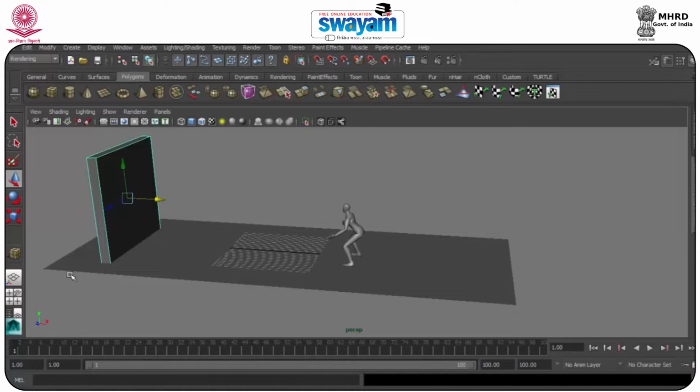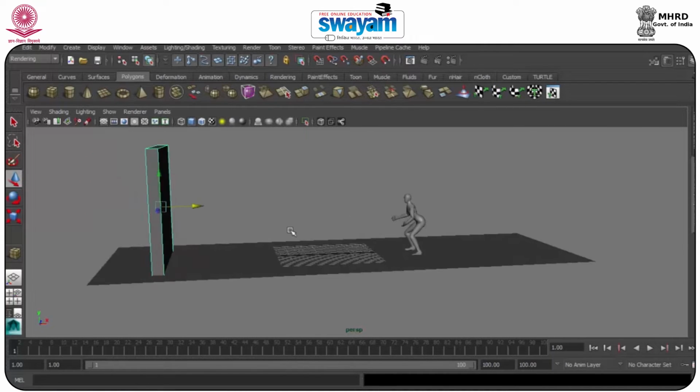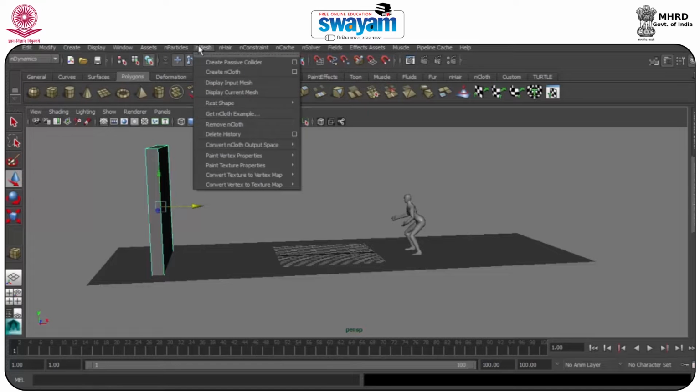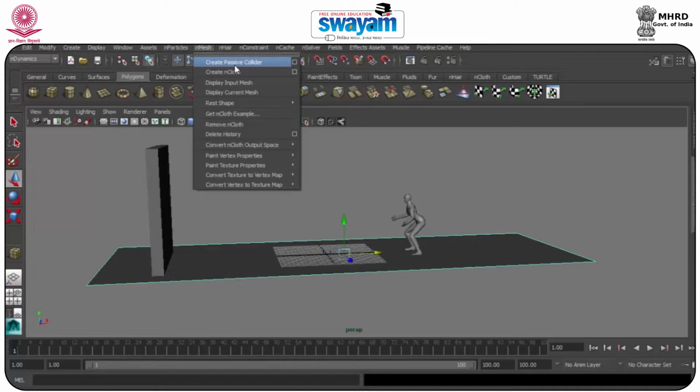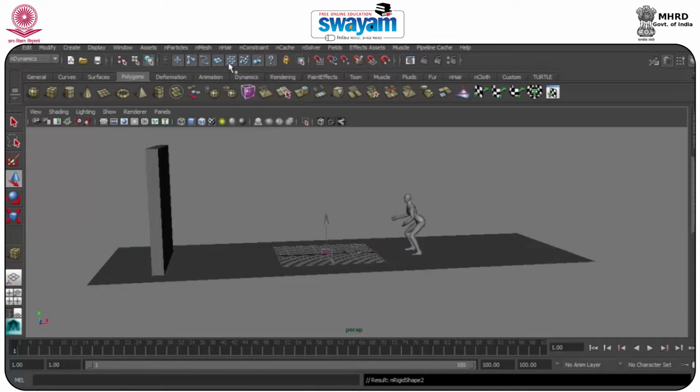Okay, now I will select the box and turn on the dynamics, or nDynamics, because we will focus on nucleus dynamics. So we'll go to nDynamics, then nMesh, and here you have the passive collider, create passive collider. We'll do the same with the ground also: nMesh, create passive collider.